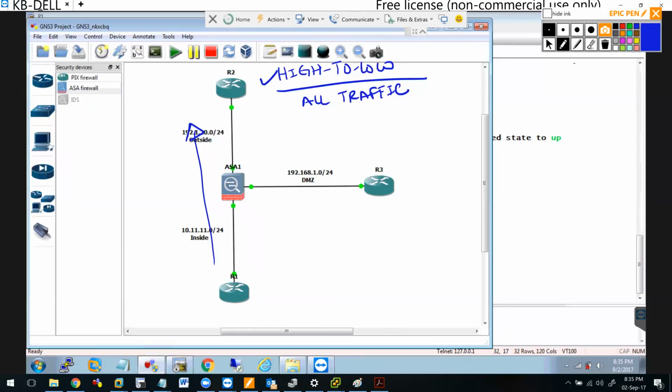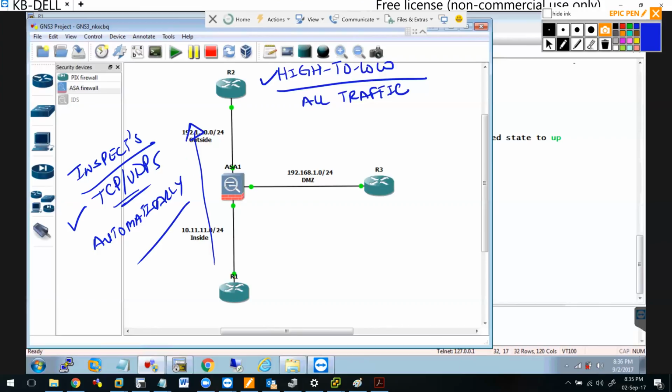The ping will go across. You guys are right, but I want you to understand what I'm saying over here. It only inspects implicitly. Implicitly means automatically. TCP and UDP traffic means whatever traffic is allowed, it checks and creates a return traffic in a stateful manner only for TCP and UDP traffic automatically. For everything else, you need to manually allow.